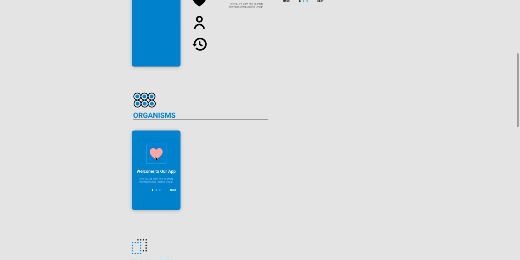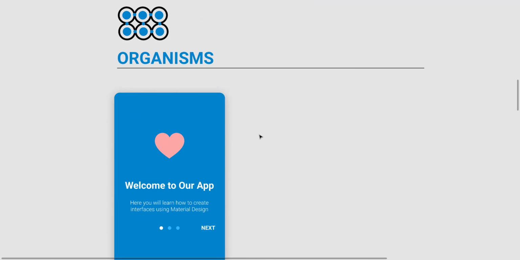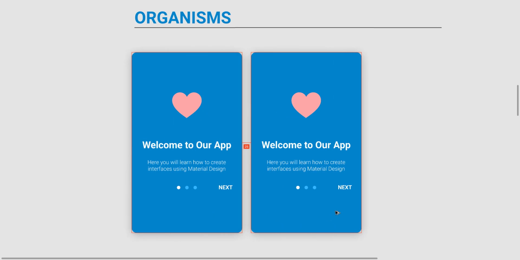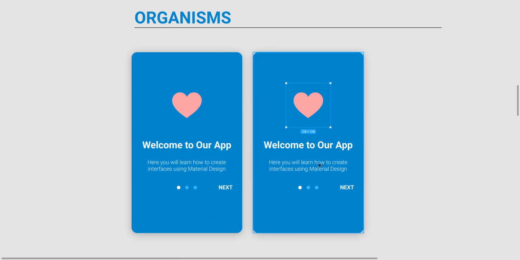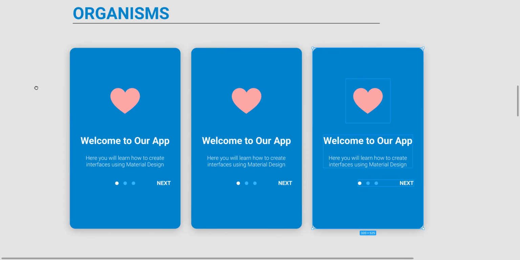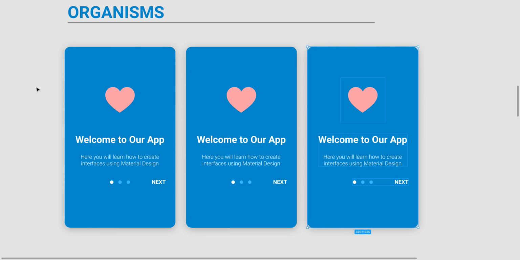Then I got all those things and I placed them together inside of the screen, and I can call that organisms. I can reproduce them many times as organisms. I just replace the icon, I change the pagination here, and I can have this walkthrough guiding the user about what he or she will expect to see inside of the application.